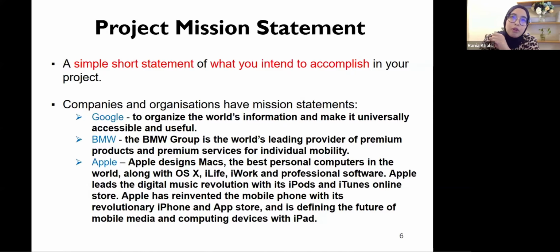So let's take the example of some big companies, for example Google, BMW, Apple, and so on. The main mission for Google, for instance, is to organize the world's information and make it universally accessible and useful. This is the mission of Google. For BMW, the main mission is to be the world's leading provider of premium products and premium services for individual mobility.